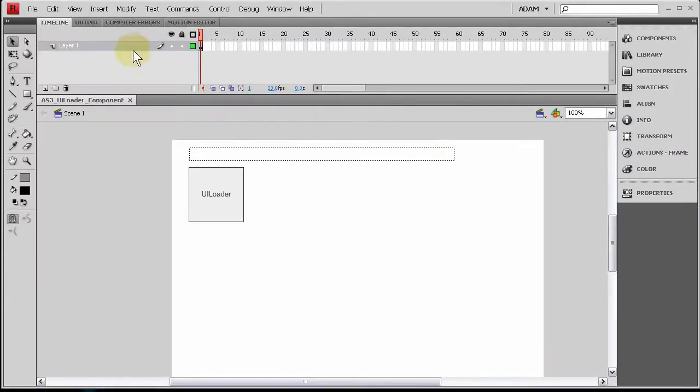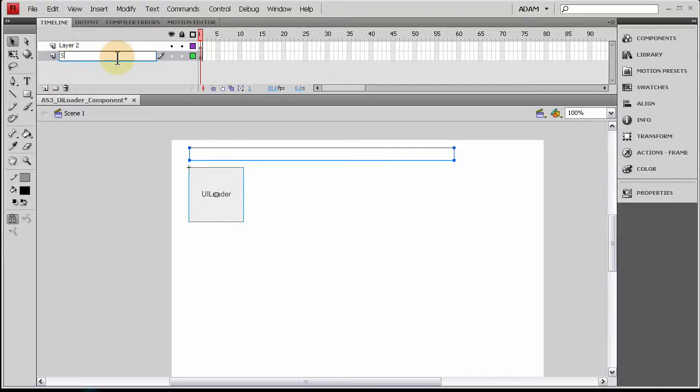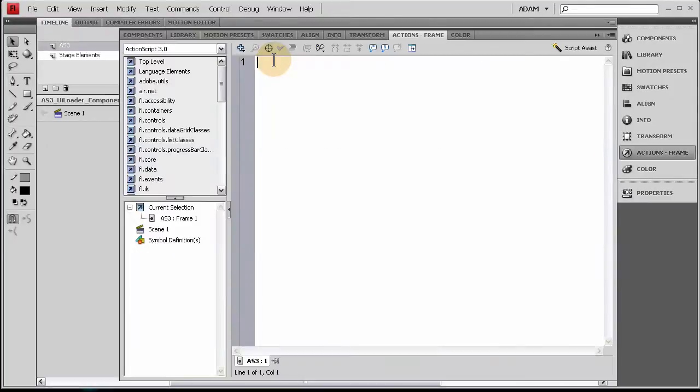Now, just to keep things organized, I'm going to create a new layer. I'm going to name layer 1 stage elements, things that are on stage. Layer 2 I'm going to name AS3, short for ActionScript 3. Now let's highlight that ActionScript 3 keyframe there and press F9. Now we're in our actions panel, Flash CS4.